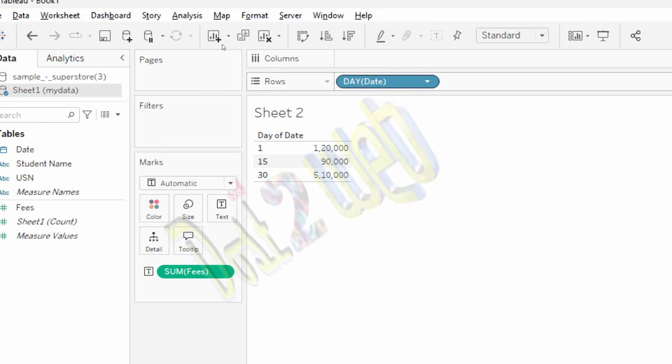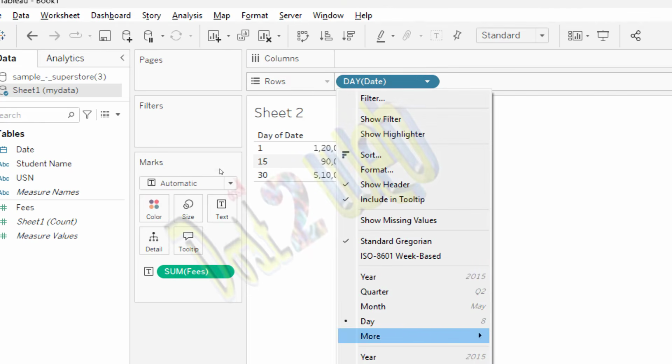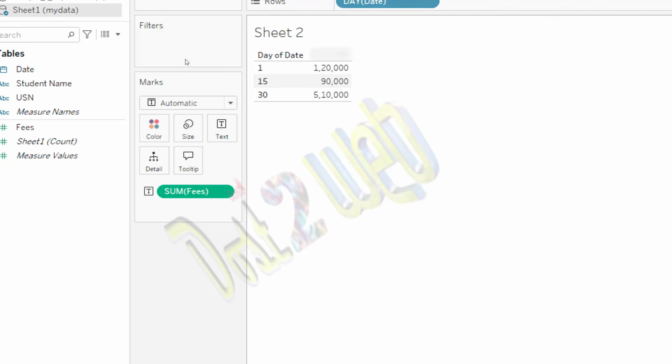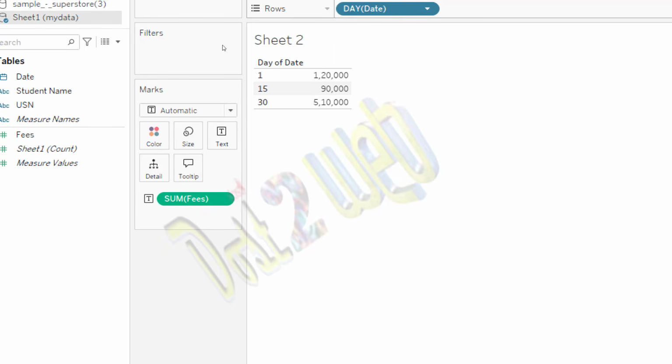In the same way you can check any data sets, whatever data, and you can just practice. Even you have an option called more. When you click on more, you have week number, weekdays and custom. So, it depends on whatever you want based on your visualization, what you require, based on that you can select the option accordingly. This is one thing, okay. So, now I will bring it back to the year. I will just click on year, it will be back to the year, right.